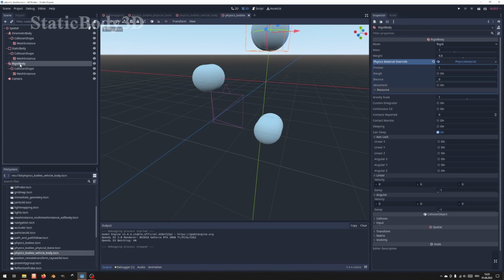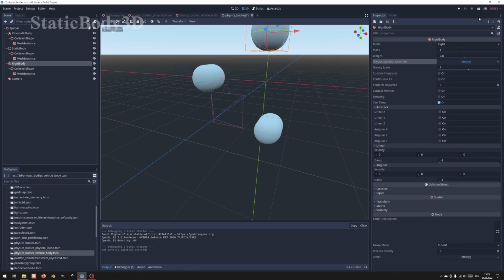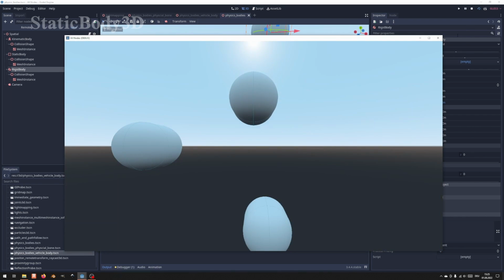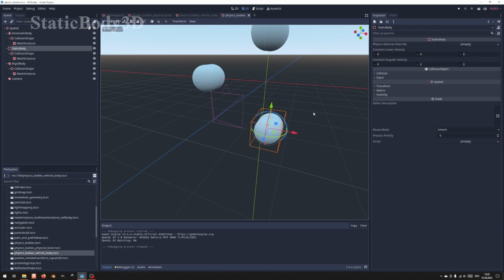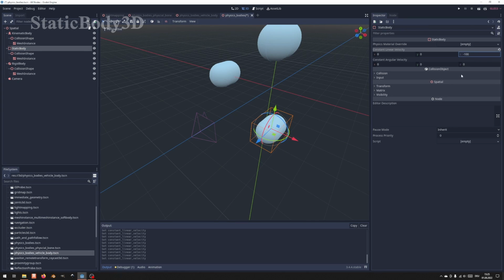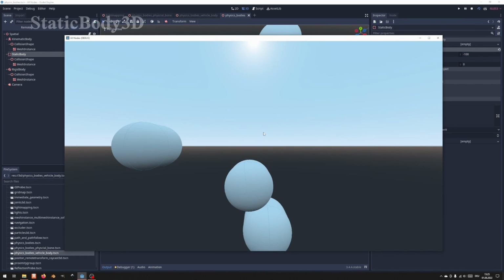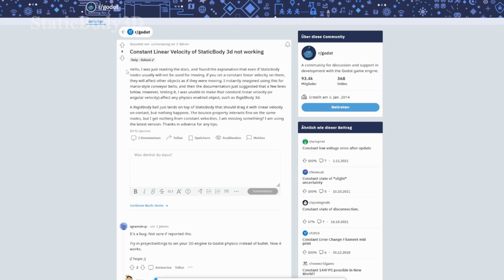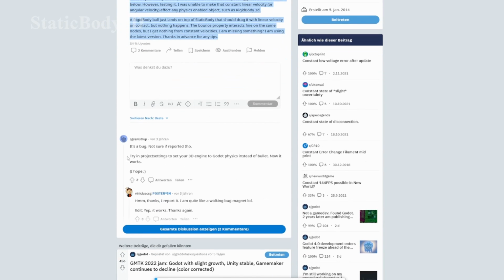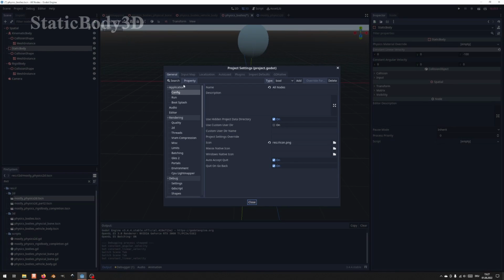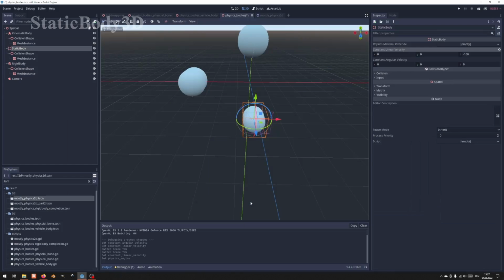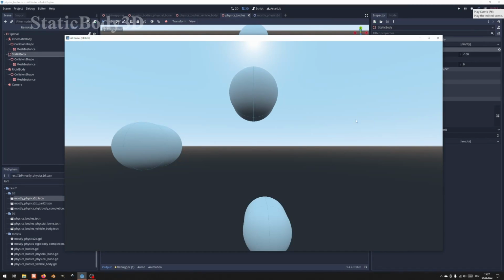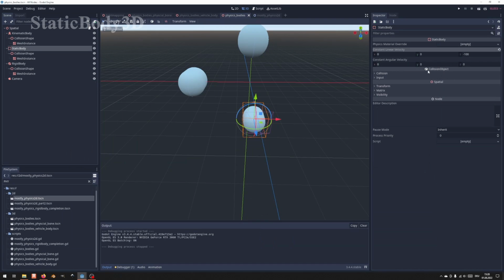So you might be wondering, if it is not supposed to move, why is there a constant linear velocity vector as a property? But that is because while the static body still won't move, it will apply forces to every colliding object as if the body was moving. For some reason, this does not work with Bullet and only with Godot physics. So once we change the physics engine to Godot physics, the constant linear velocity launches the object into the direction of the velocity vector. You can also override the static body's physics material to make colliding bodies bounce, for example.